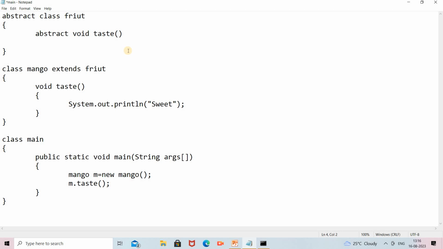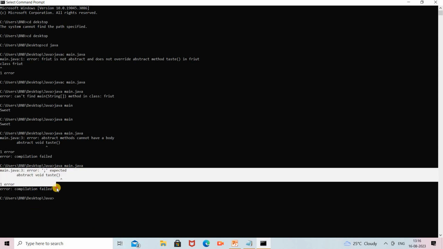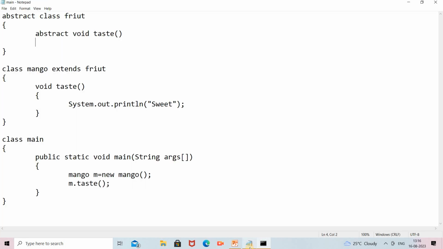That means if we provide a body to an abstract method, this is wrong. And if we remove the body from your abstract method and do not provide any semicolon, then let's see what happens. Again compile. So look at here. Here is the error. What is the error? Semicolon is expected after your abstract method, and this is our error. And then we can declare this abstract method with a semicolon. But if I do not provide the abstract modifier, then what happens? Let's see.